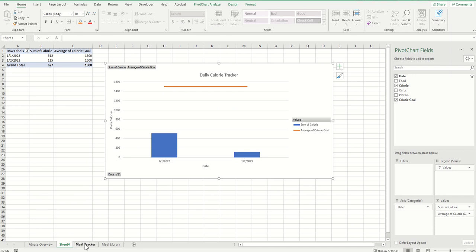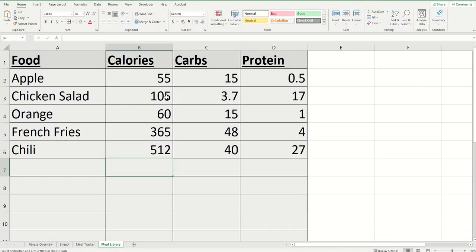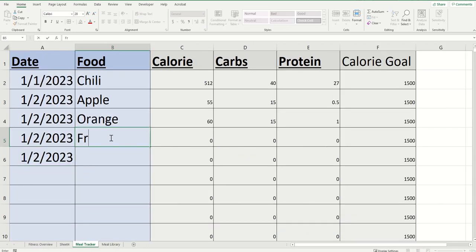So I'm going to go into my meal tracker. I'm going to type in 1/2 a couple times. And then I'm going to go to my meal library to see what I typed in. French fries have a lot of calories and chili has a lot of calories. So I'm just going to type in French fries super quick, click enter, and I'll say chili, because I know that's going to add a lot of calories. I'm going to go back to my chart, which Excel has labeled automatically as sheet 4.